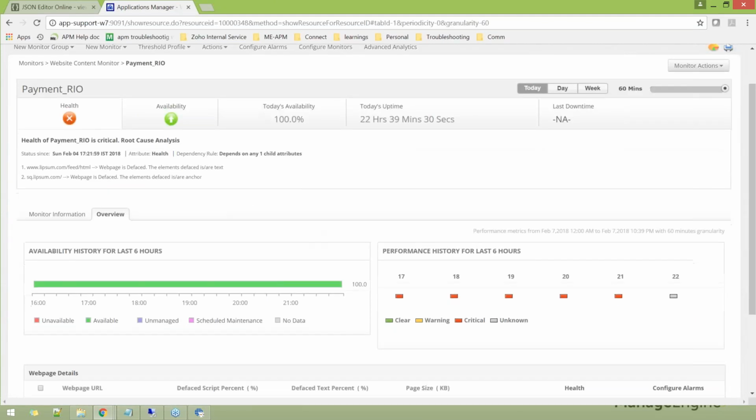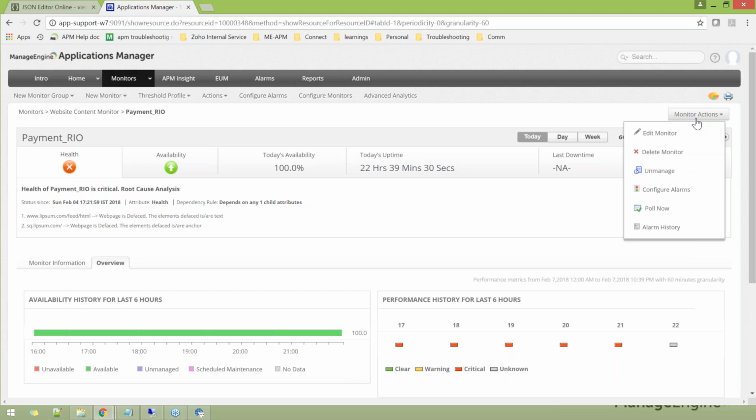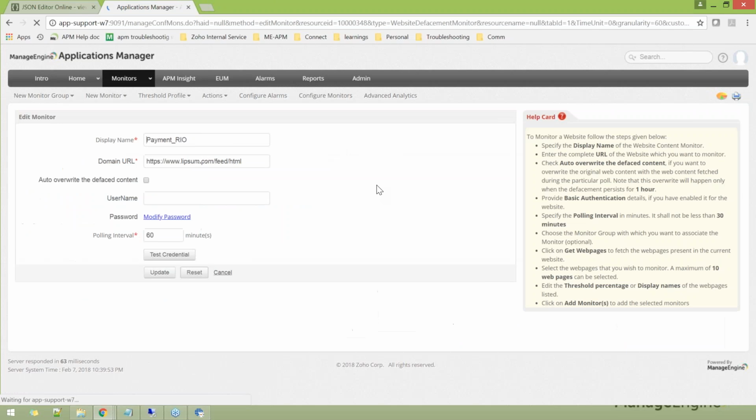Now here you can see that the health is critical because the first link is defaced because of the text and the second link is defaced because of the anchor. I'm going to talk about this. Before this, let me show you what options you will get when you add a website content monitoring in Applications Manager. So I'm going to edit the monitor.